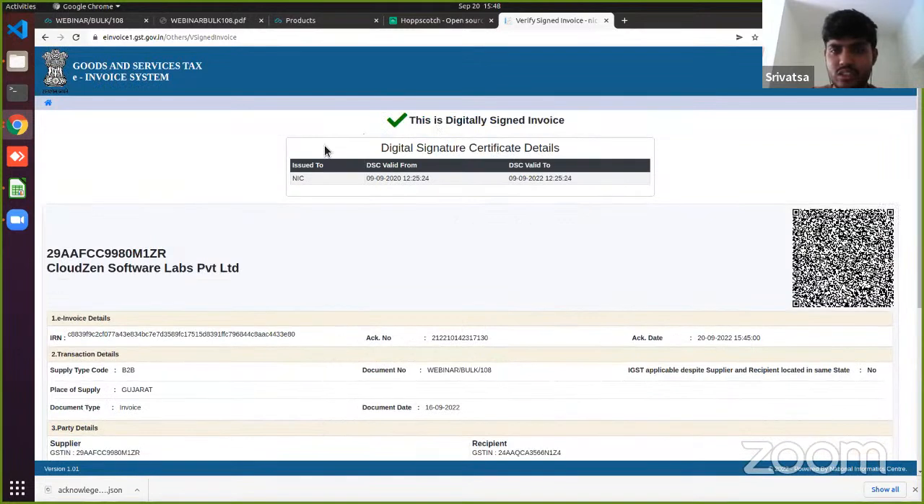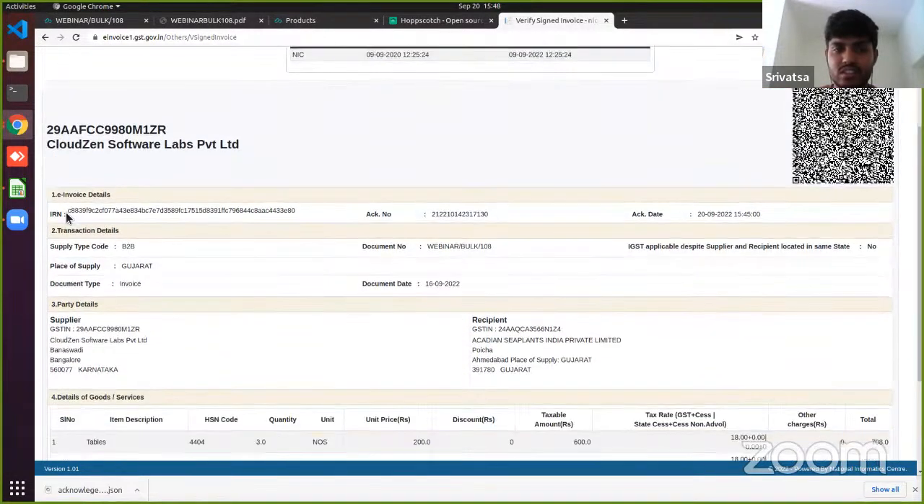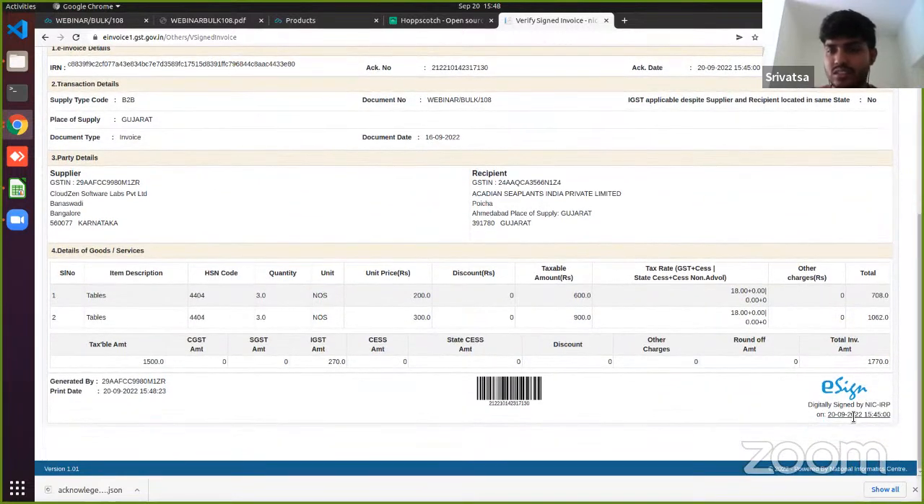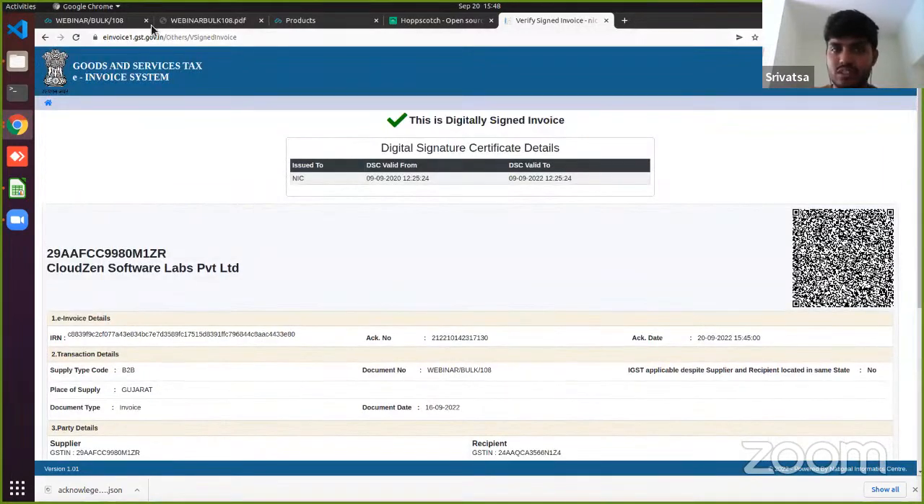On submitting, you can see that it says this is a digitally signed invoice. This is the same QR code that is available on our portal. These are the details of the invoice. You have the supplier and the recipient details, and it is digitally signed by the NIC IRP. So this is a valid e-invoice that we have generated.